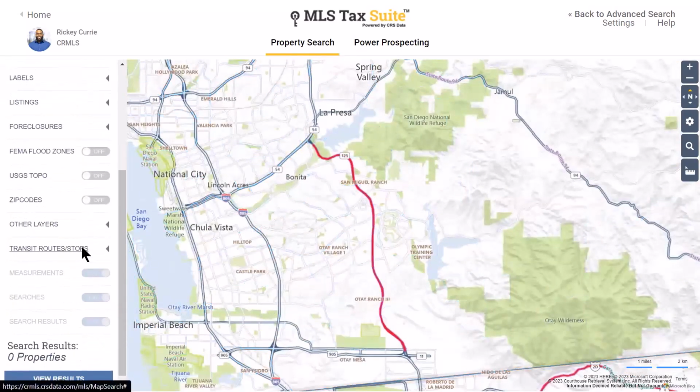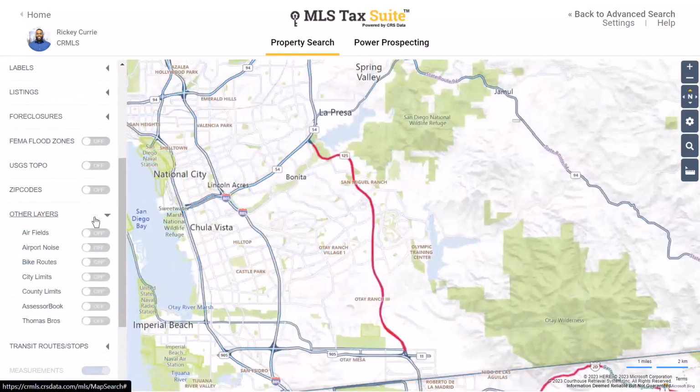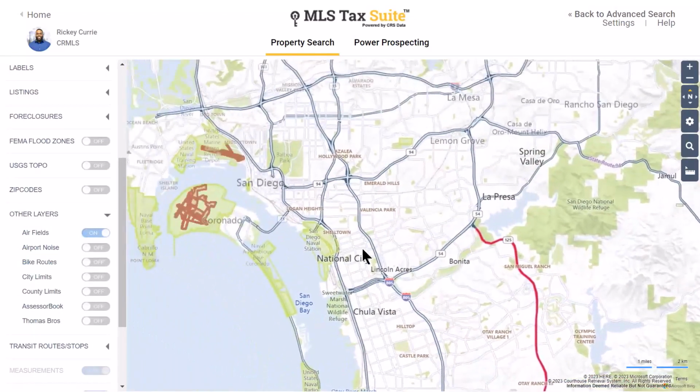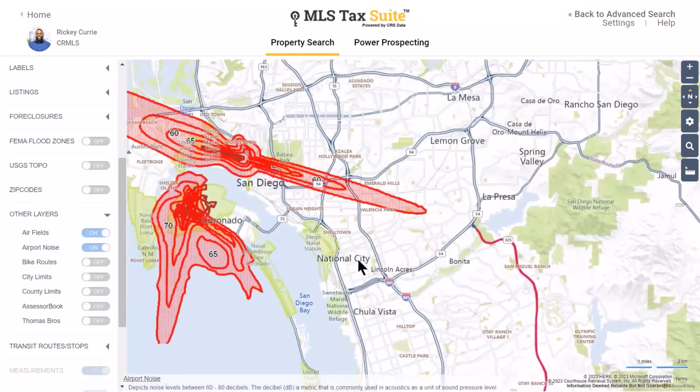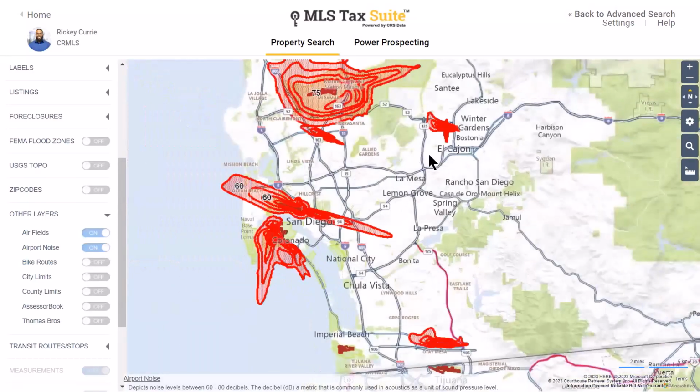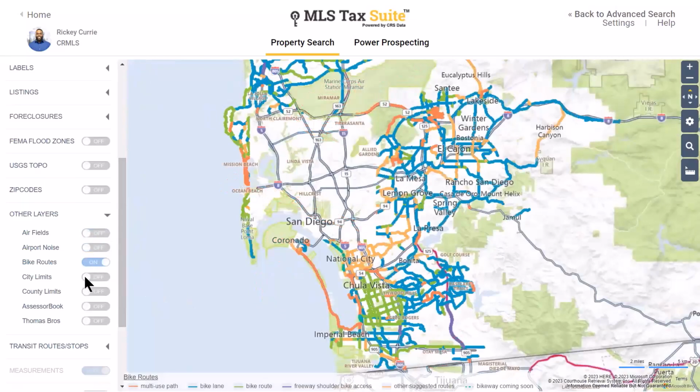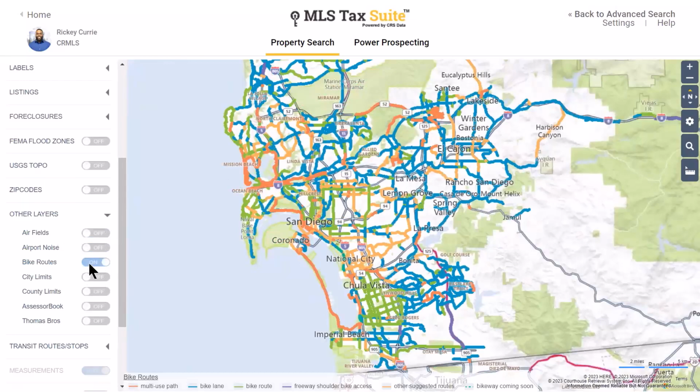And below that is where we have our other layers that can turn on other cool things, such as airfields. So here are all the airfields. You also can turn on airport noise to see where you will hear the noise from those airfields. There's bike route options. Now you would notice that I'm turning those off as I turn them on as well, because you can turn them all on together, but it will clog up the map.